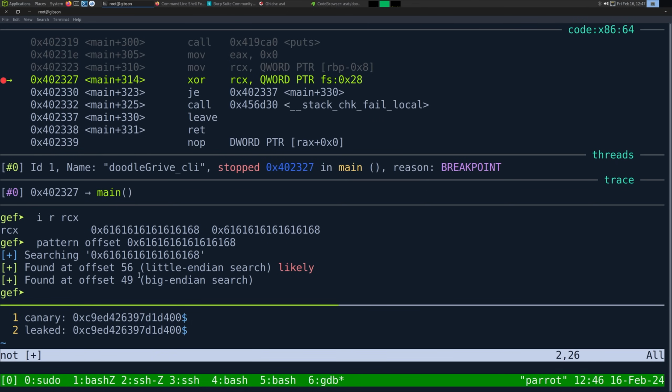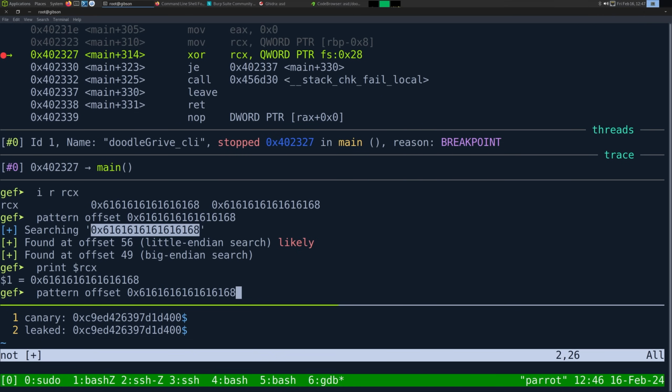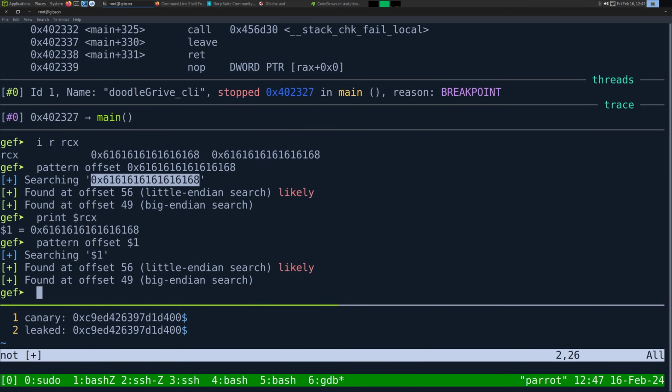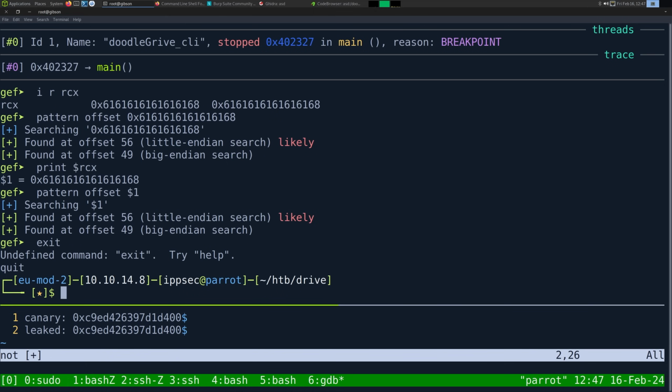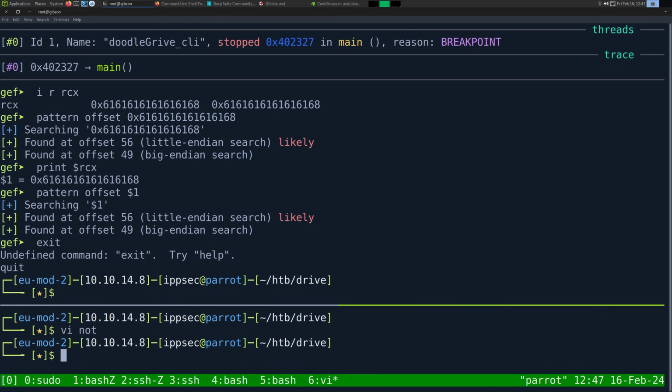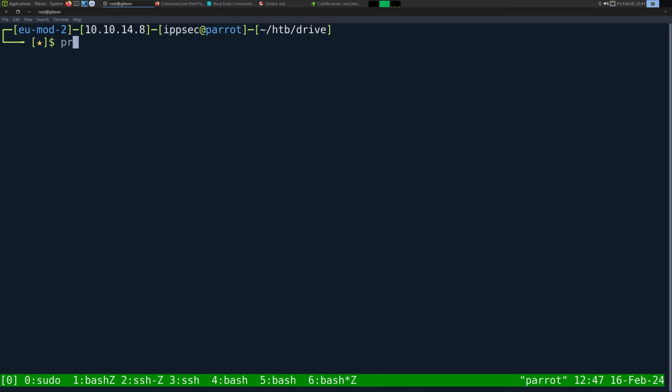And we see after 56 bytes, we hit our thing. If you wanted to, instead of doing info register, you could do print RCX, and that stores it as $1. So you could do pattern offset like this and get the same thing. So we know after 56, that's when we hit this. So what we want to do is create a script. We already proved that. We don't need it. It changes every time, so it doesn't really help us.